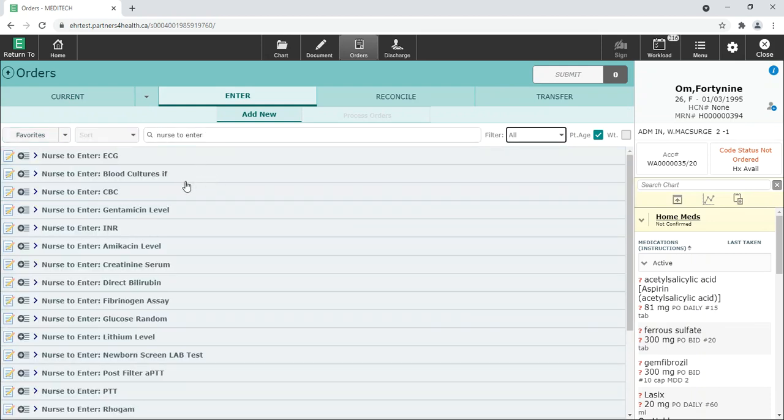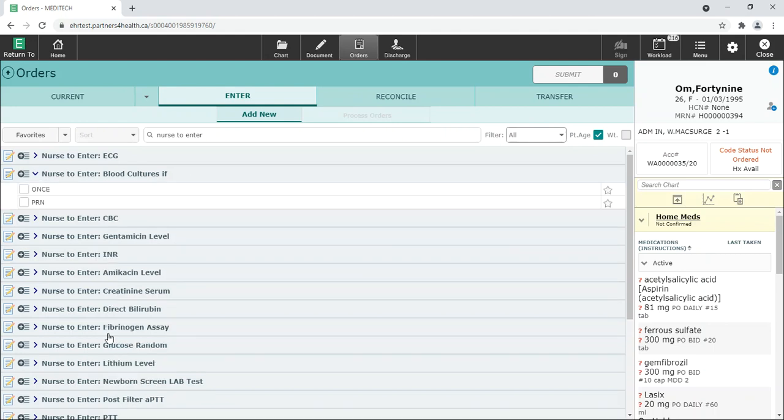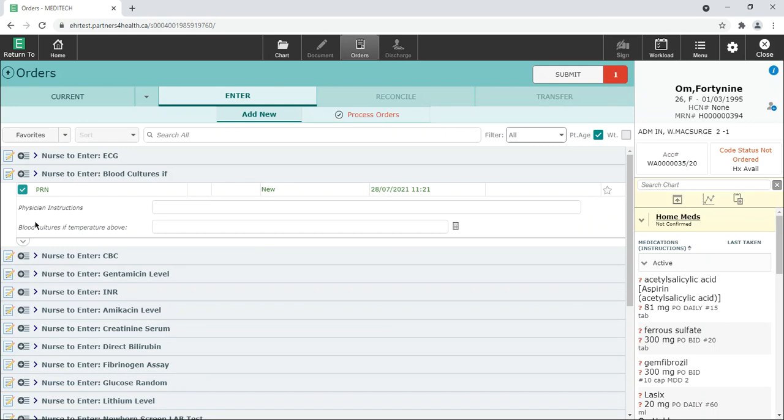All of these nurse to enter orders are available for yourself as the physician or the provider to choose when you want a nurse to enter an order on your behalf when certain conditions are met. The example that I'll use in this scenario is the nurse to enter blood cultures if order. To order this, I'm going to click the order to open up the different frequencies associated with this order. I want the nurse to be able to order blood cultures PRN, or as required, so I'll go ahead and click that.